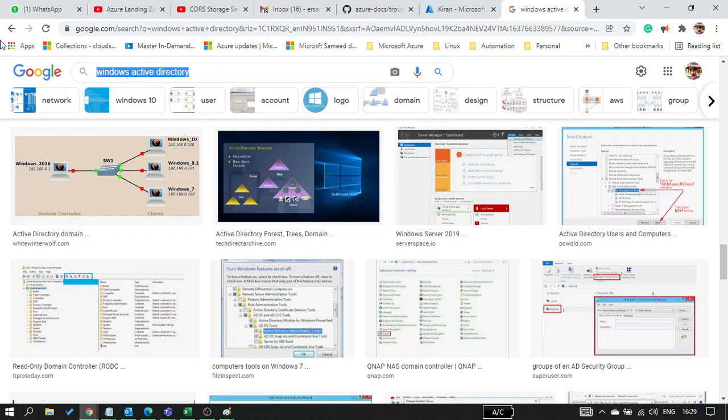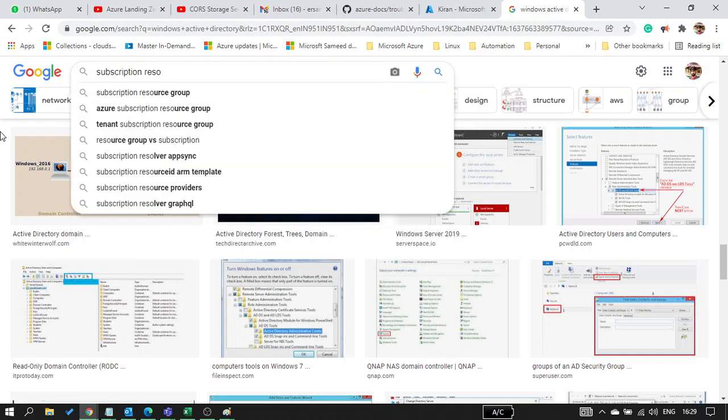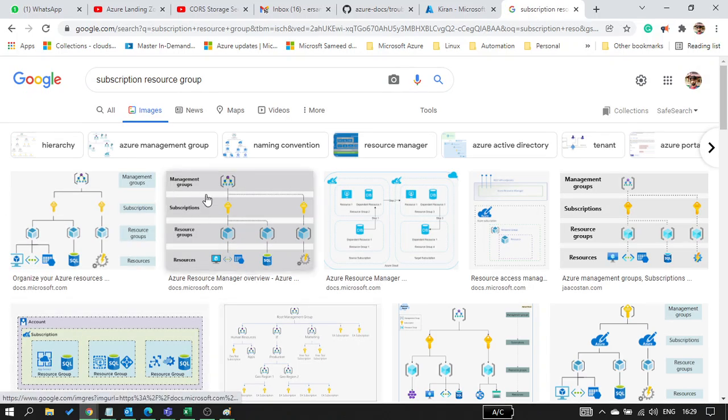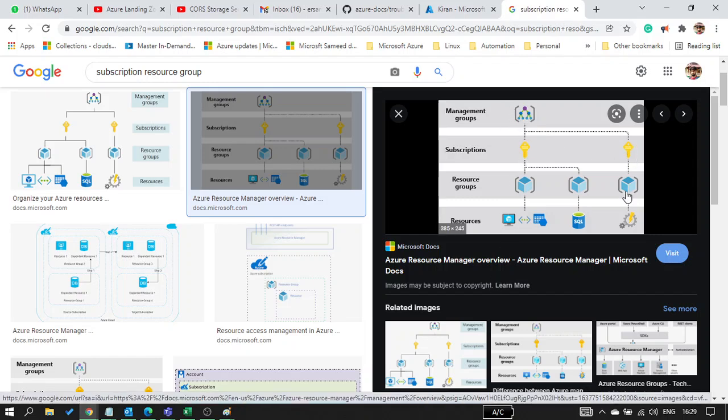I'll show it here. Tenant is connected to AD. Which AD are you talking about? Windows Active Directory or Azure Active Directory? Yes, this is the AD, and yep, I can show this one. So this is a hierarchy. Can you see that? So this is a management group. Under the management group, you can have multiple subscriptions.